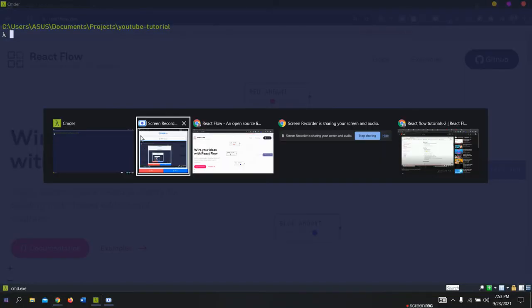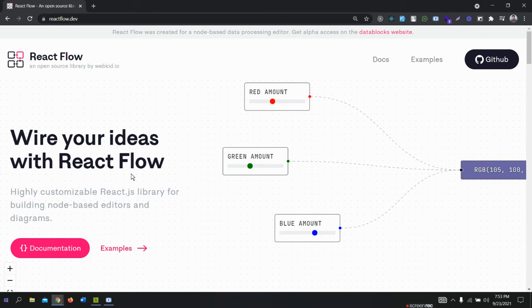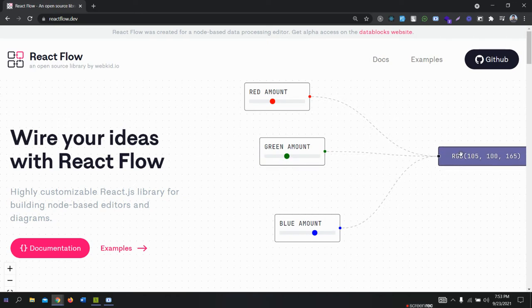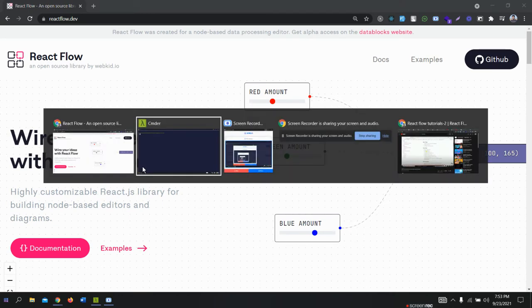Okay, so this is my first time uploading. I'm sharing with you guys how to build a node based diagram. So let's start. I'm a little bit nervous. This is the first time I'm building a project with React Flow. Okay, let's get started.